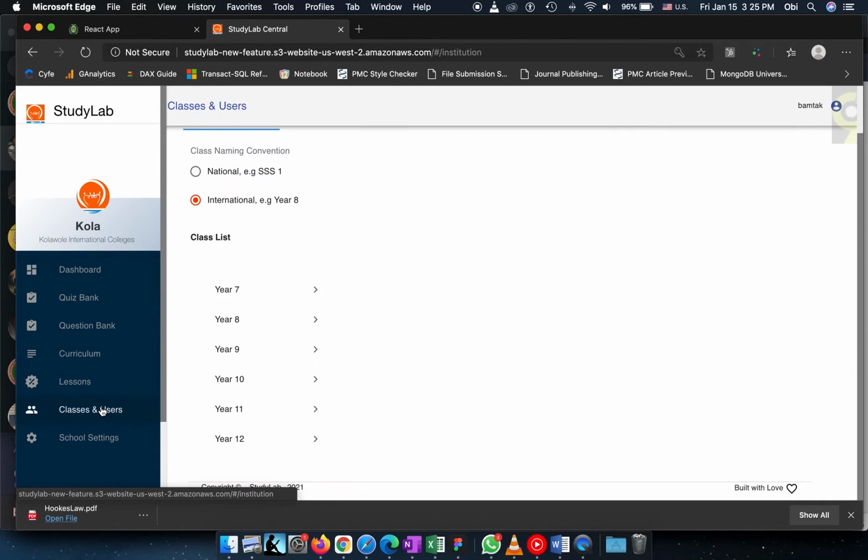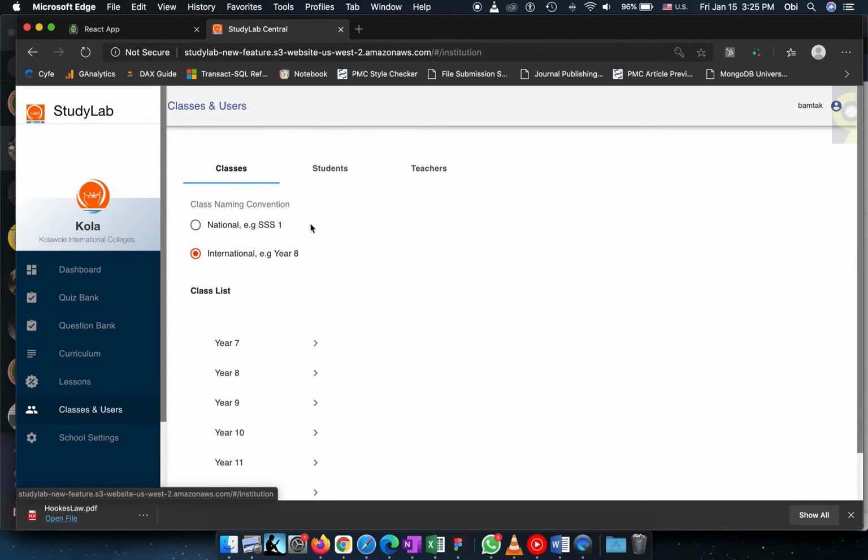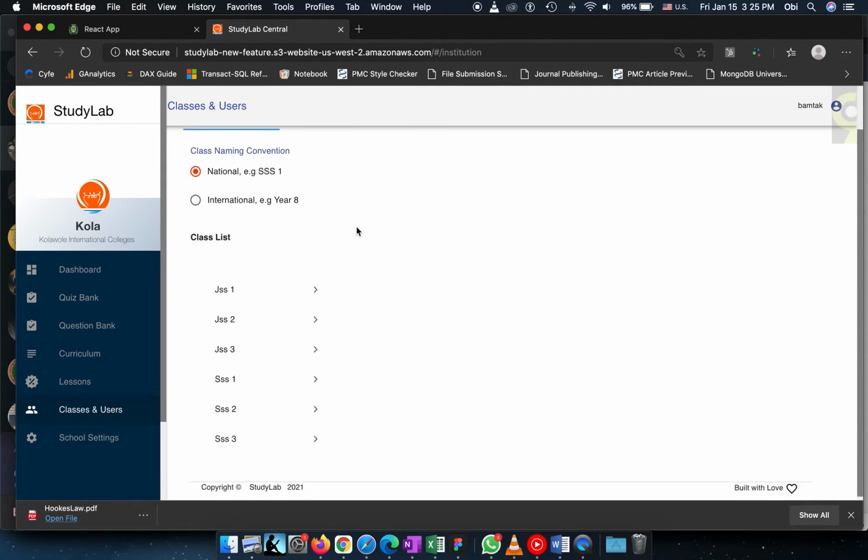If you want to add new classes and users, you could easily come here. Here we have two different naming conventions. One, if you're using, say, year 8, year 9, that kind of thing. Or if you're using JS1, JS2, you can switch to this instead.